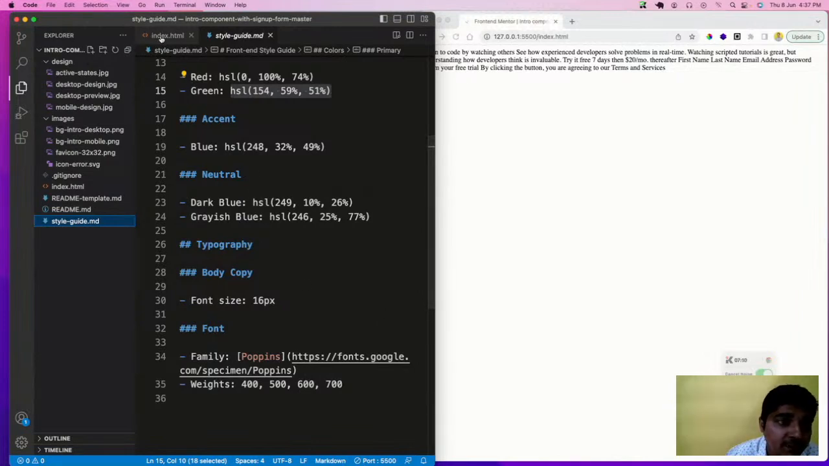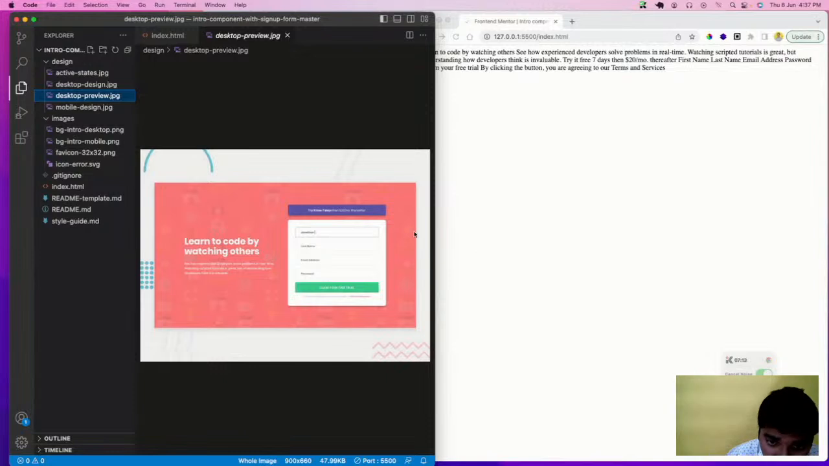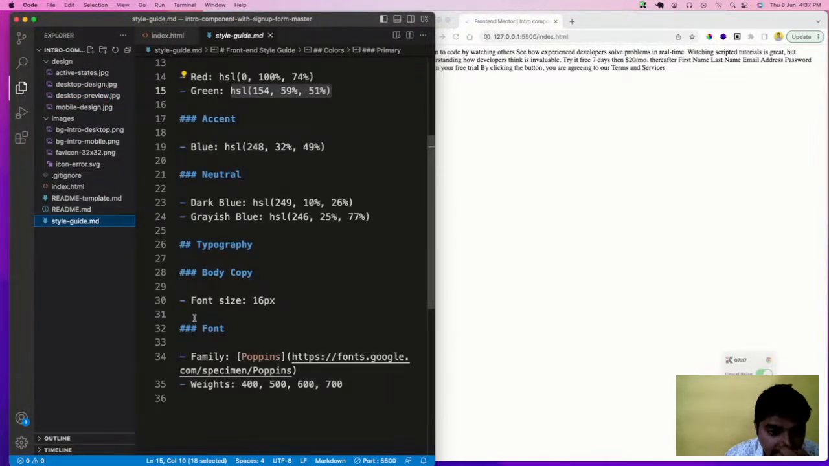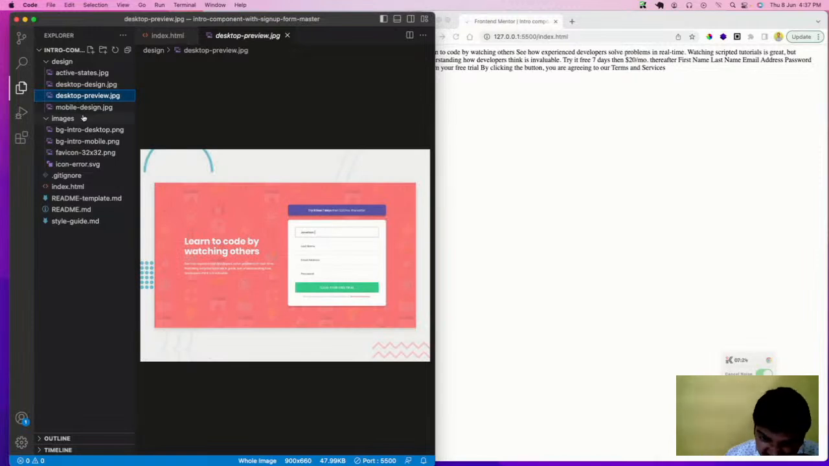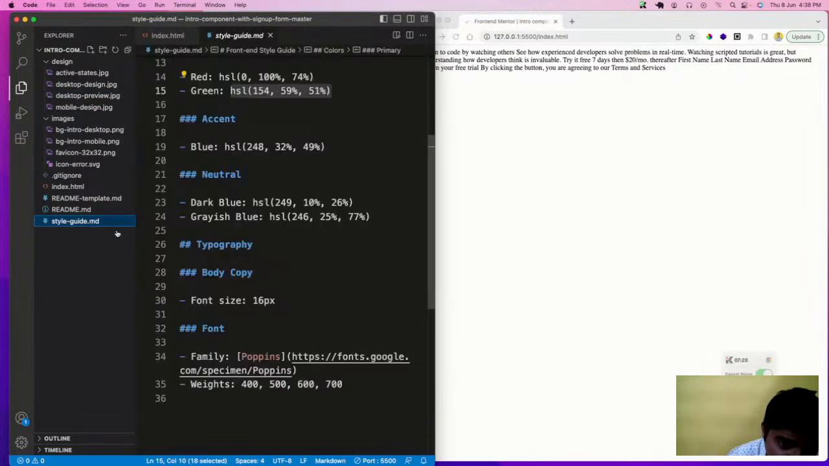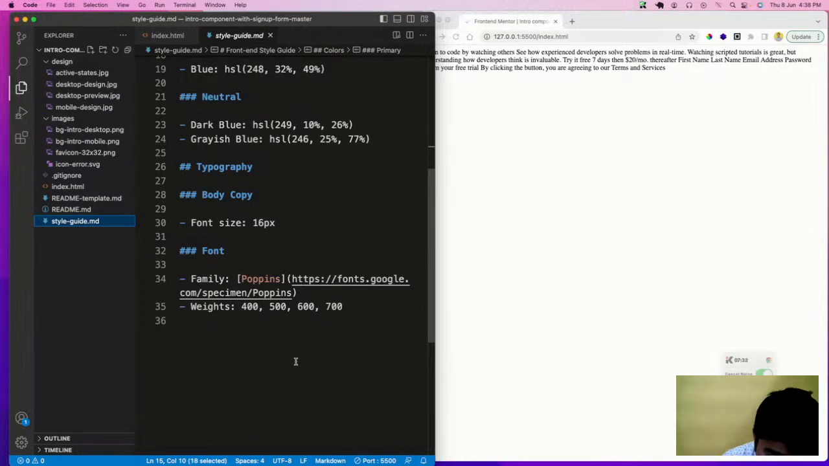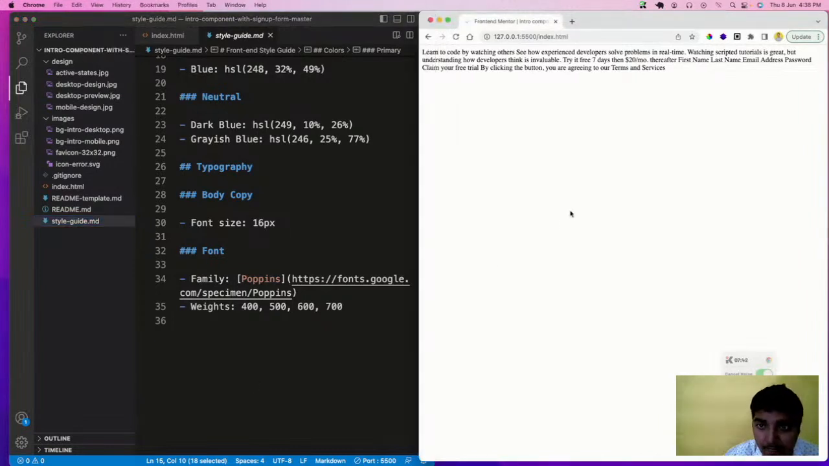Blue color will again be on the top button. Next, they have given grayish blue, which we will see and will need to fix. For the standard font, the font family is Poppins with font weights of 400, 500, 600, and 700.